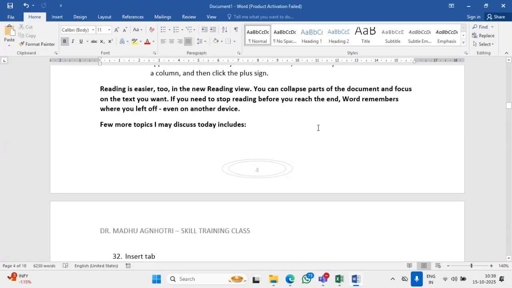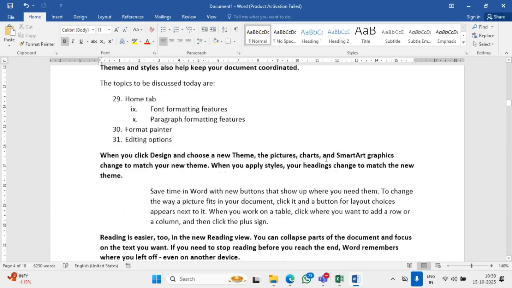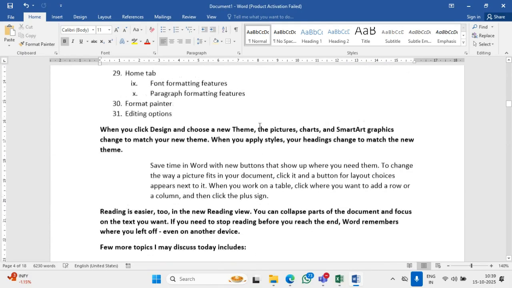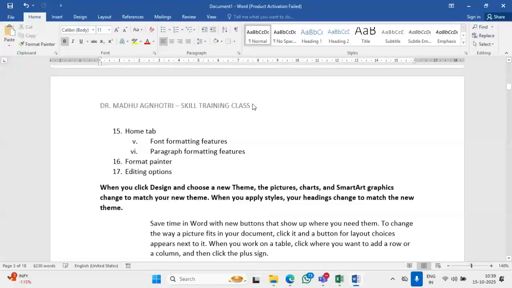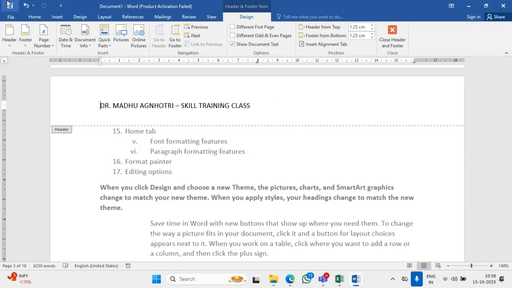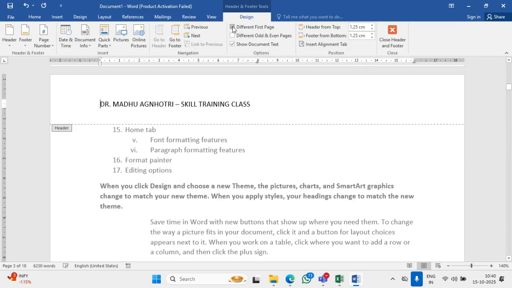Okay. Now, next part is here. Again, I click on this header, any header. And here now, let us see, we have certain options available in the design tab. On the design tab, we have the options section. Here we have different first page. Sometimes, suppose in a document that we are creating, the first page is the title page or the cover page. There we do not want the page number to appear. It should be different. So in that case, you can click on this different first page.